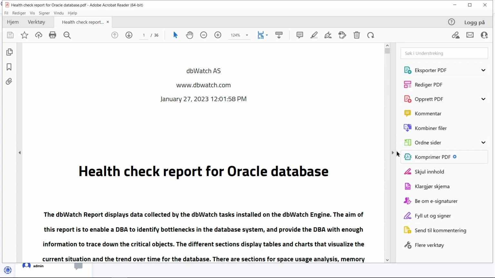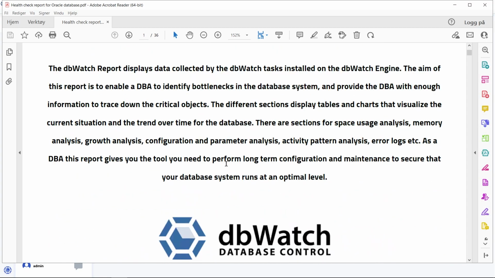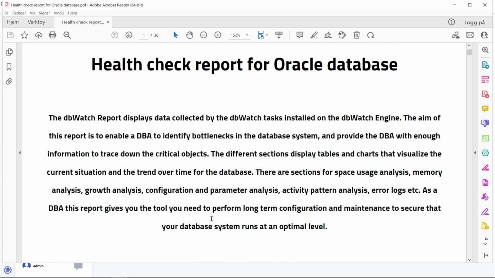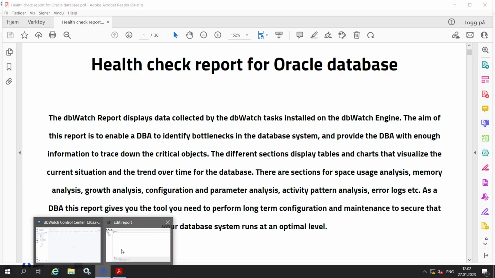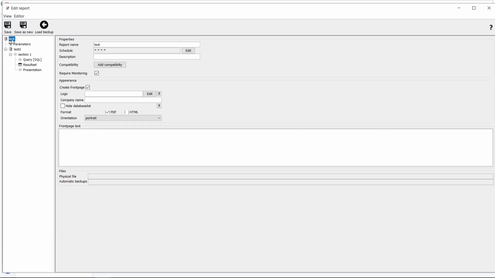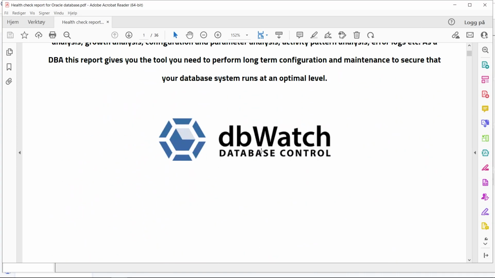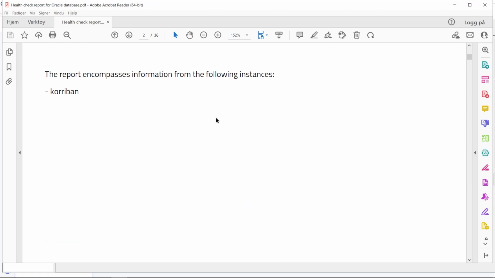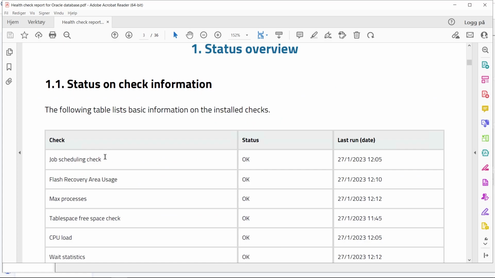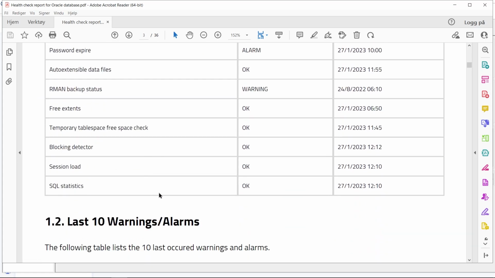Okay, so when you see this, this is the front page text from the editor. If we look at the editor, the corresponding front page text and the logo turn out to be the front page text and the logo. And then you have chapters with different sections with heading and the output of our report.